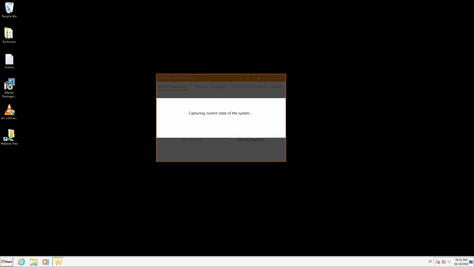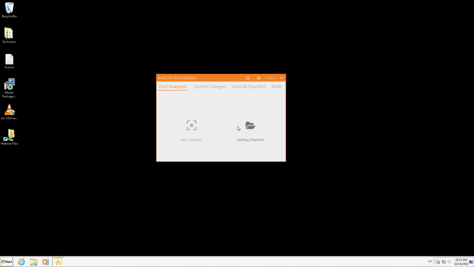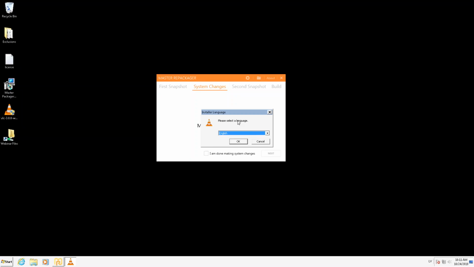During the creation of the snapshot, Master Repackager scans all of the PC's files and registries, so it can compare afterwards when the application has been installed. So the first snapshot has been created. Let's install VLC in this case.